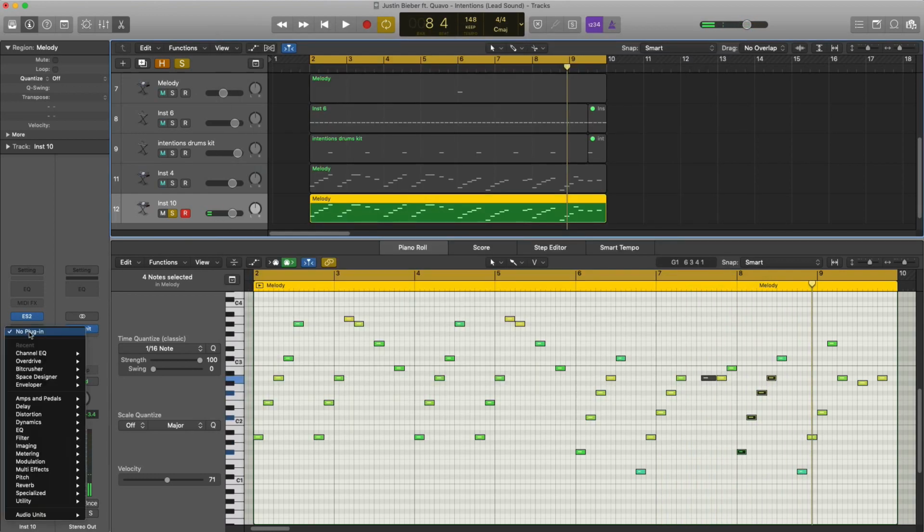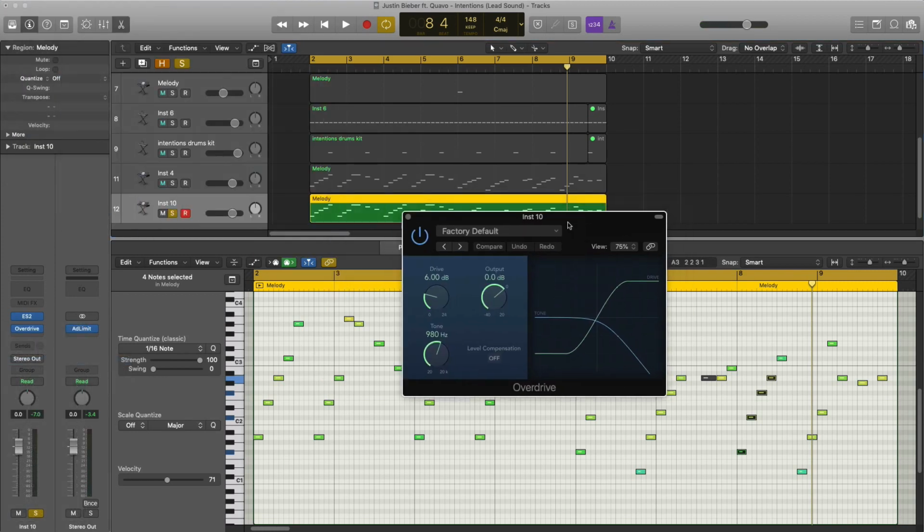We're going to blend that in with some, we're going to bring in another overdrive just to really make this big sounding.